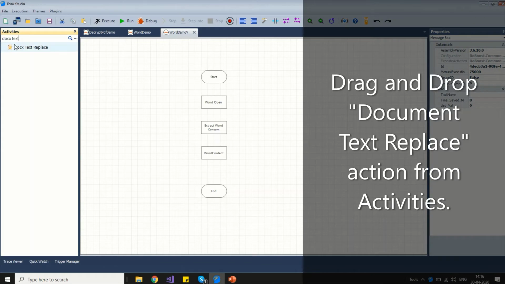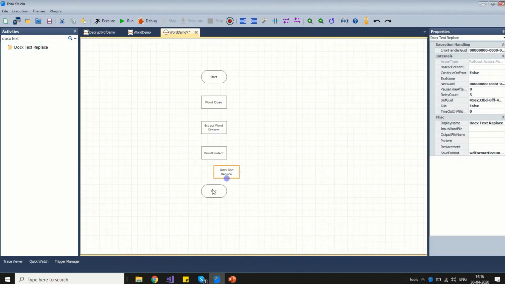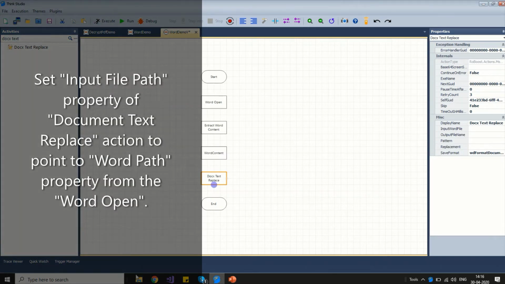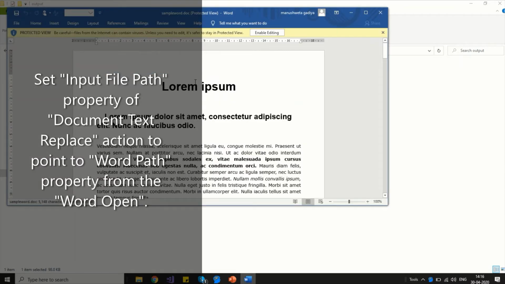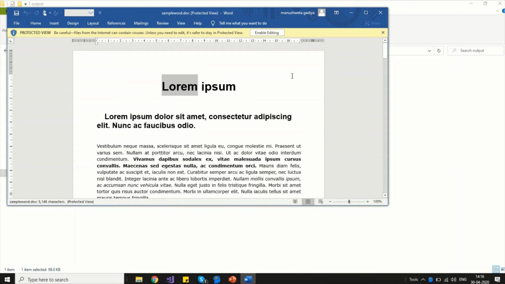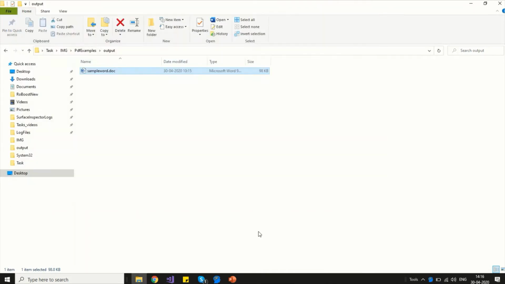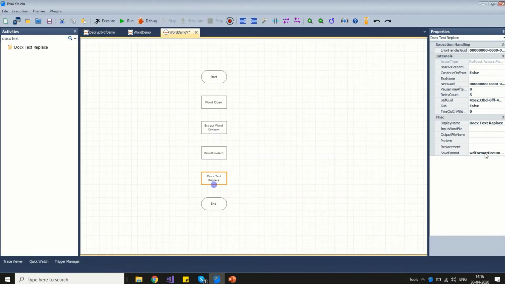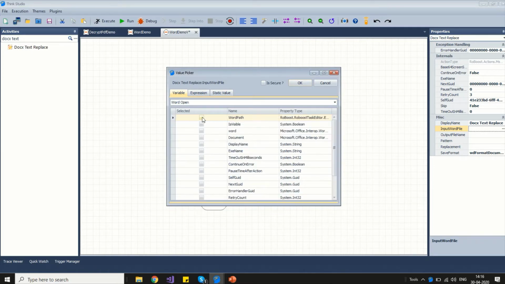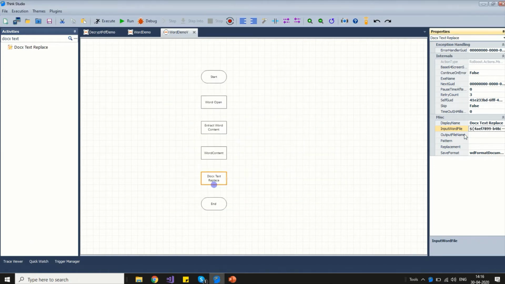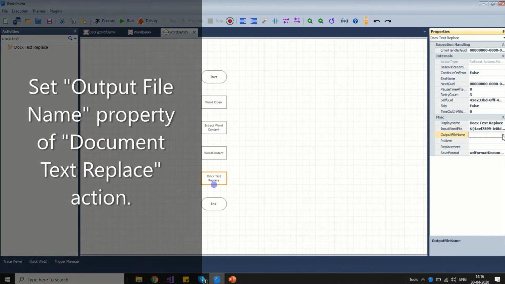Drag and drop document text replace action from activities. Set input file path property of document text replace action to point to word path property from the word open. Set output word file property of docs text replace action.